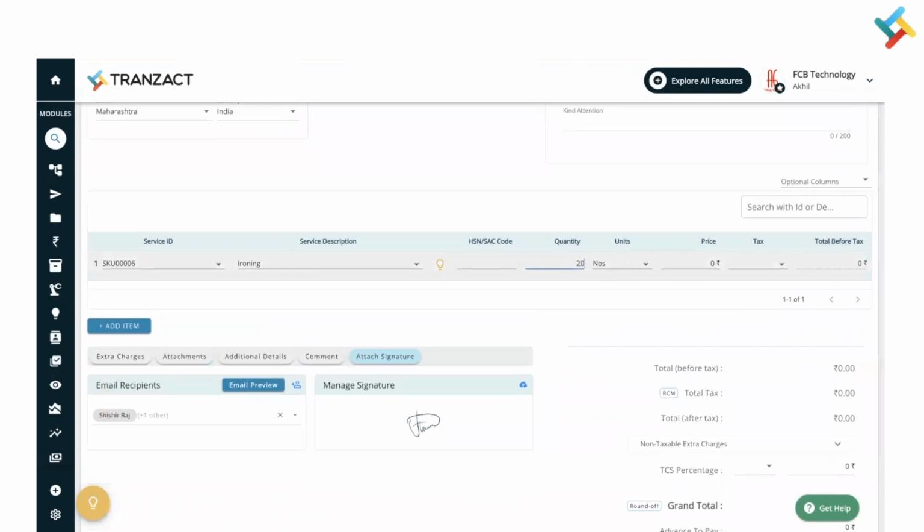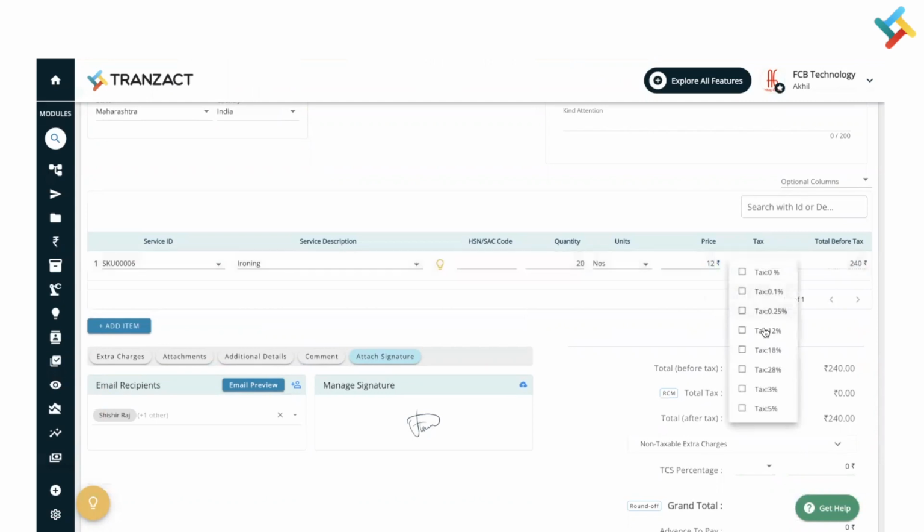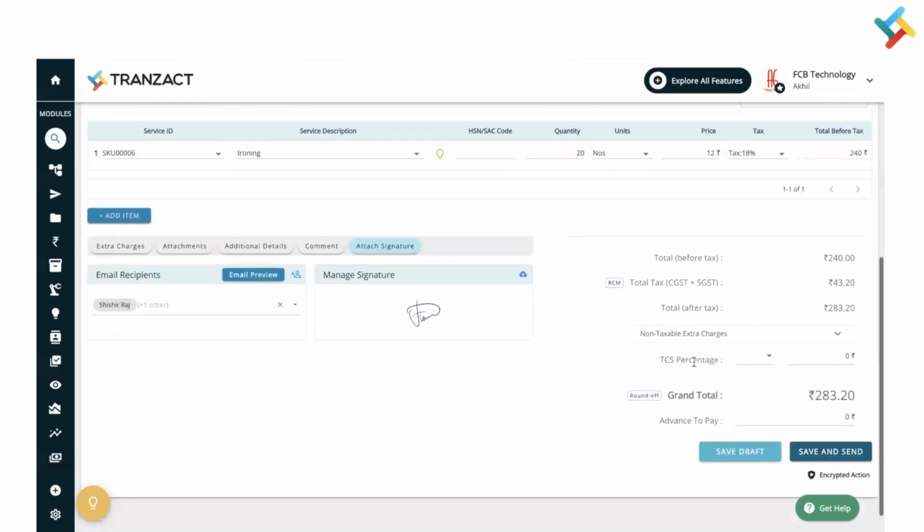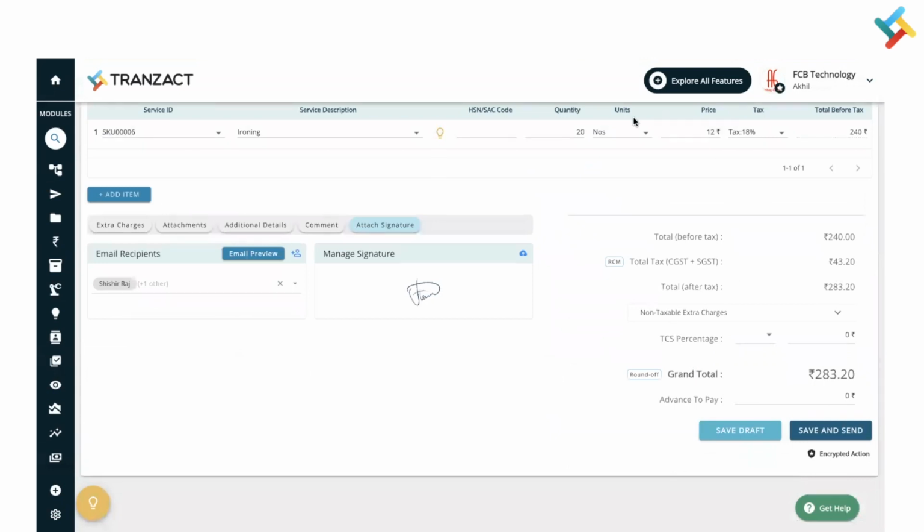It is for 20 quantity. Price I will mention as 12 rupees for each item. Tax, 18% tax. Going below, please check. I have provided each and every detail. You can go ahead and type the SSE code as well. So here the SSE code will go. I just entered an SSE code.